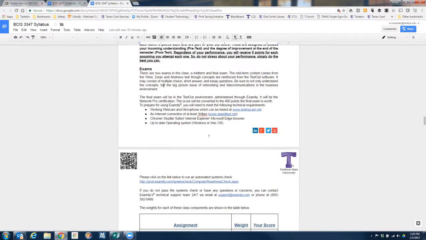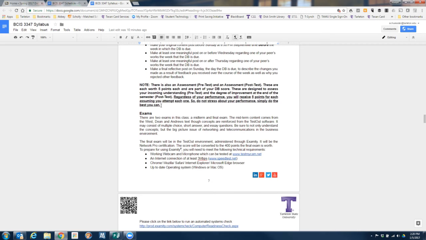Pretest and post-test, don't stress about those. If you complete them, you get 5 points. So it doesn't matter how well you do or how poorly you do. I want you to do the best that you can on both so I have an accurate reading, but it's not something that you really need to stress yourself about. Simply complete them and do the best that you can.